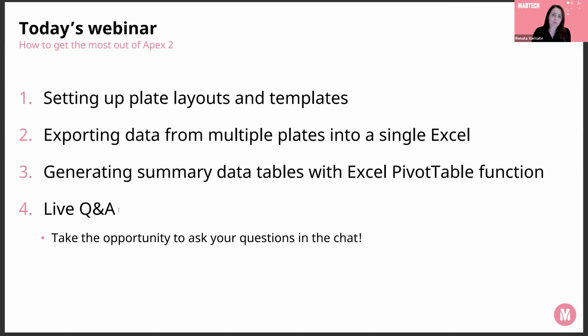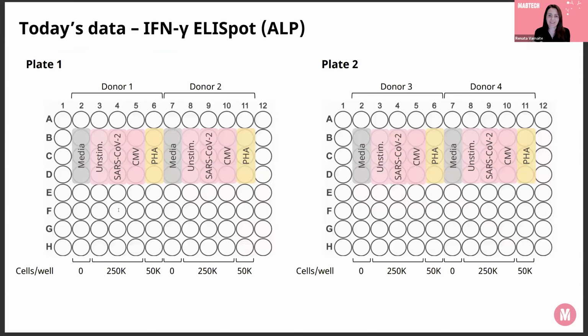So I just want to give you an outline on the plates and the data that we will work with today. Our R&D scientists have kindly prepared several plates for us. We have 2 ELISpot plates. They are interferon gamma ELISpot plates developed with ALP. And we have 4 donors that we have stimulated with different stimuli. On plate 1, we have 2 donors that have been stimulated with SARS-CoV-2, CMV, and PHA. We also have the unstimulated control, which includes cells without any stimulus, and the media control, which is just the media, no cells added.